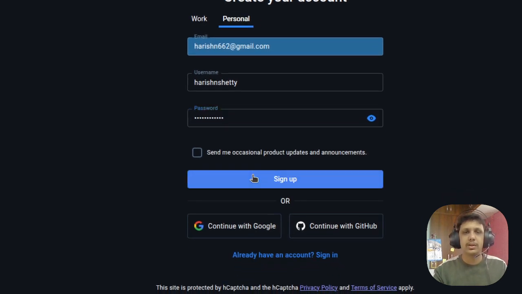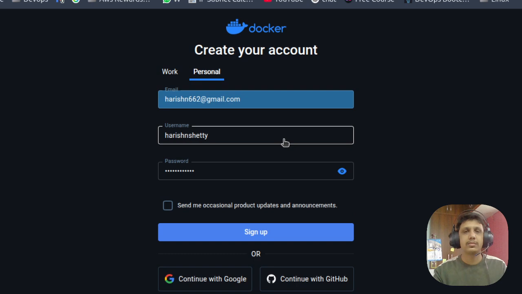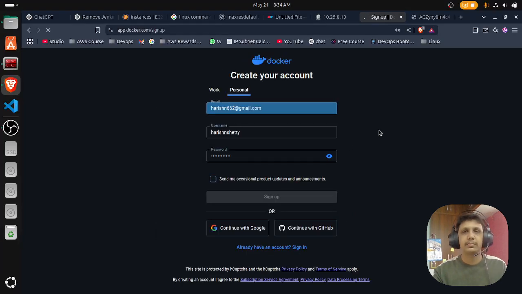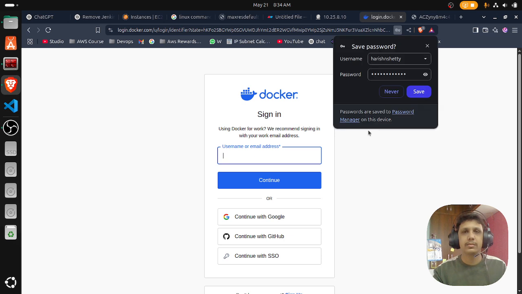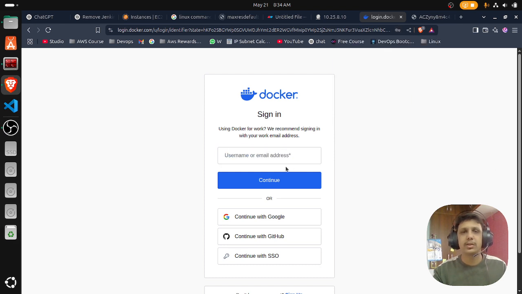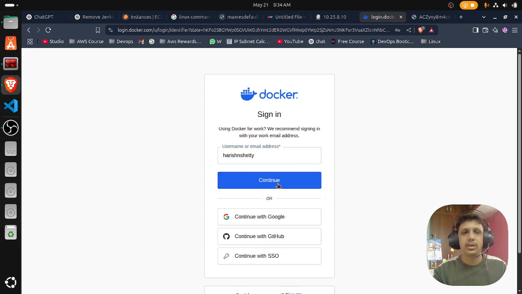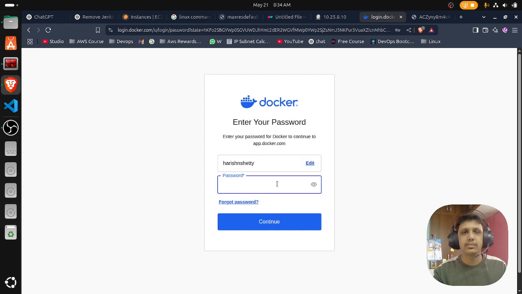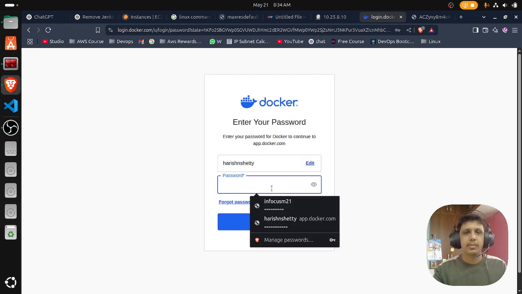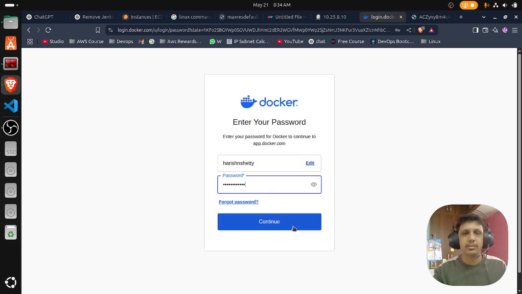Click on this Sign up. Once you get going, I'm going to save the username and password, and I'm entering the same thing. Click on Continue. It's asking for the password. Click on Continue once you enter the password.